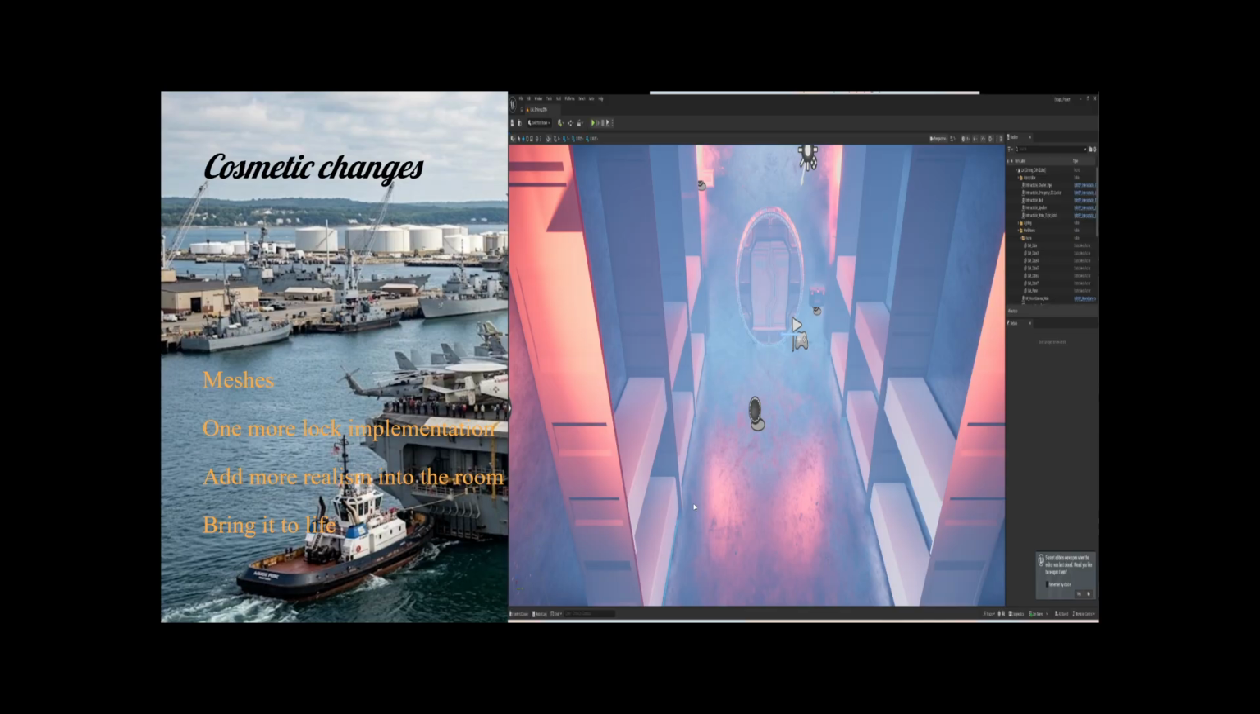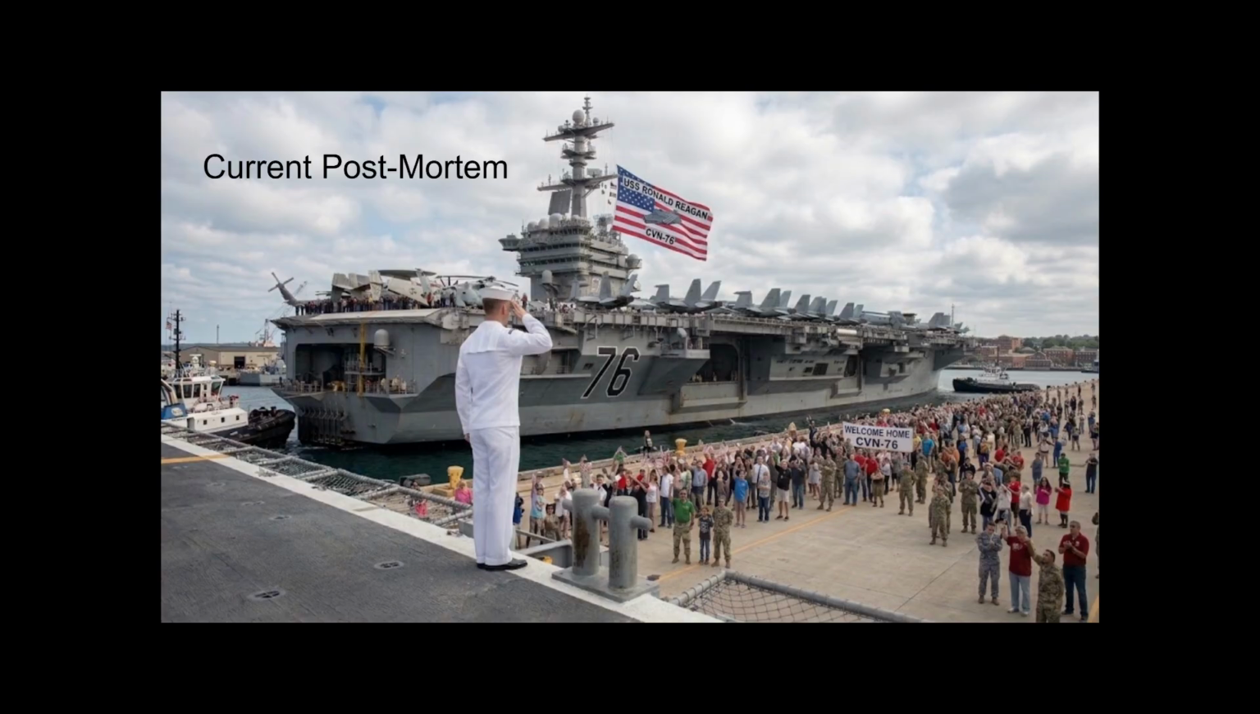I may redo that. I may rethink this. I'm not quite sure. This is just where my head's at right now, but I may just remove the fire axe altogether. We'll see. I don't know. But then, like I said, finally I want to bring it to life so that we get more flow and more of that realism feel.